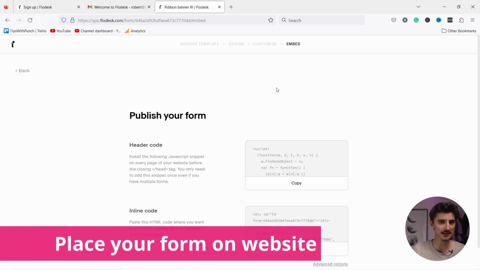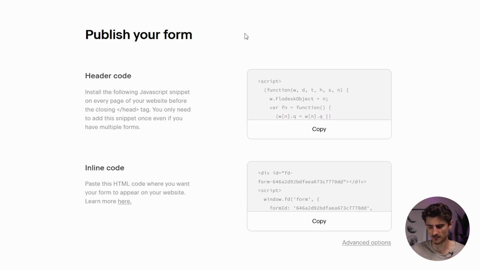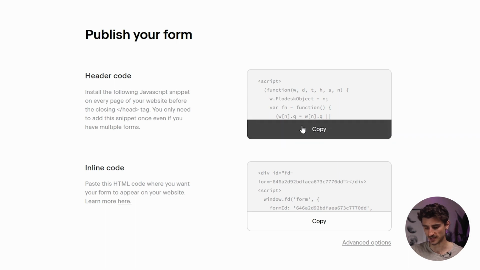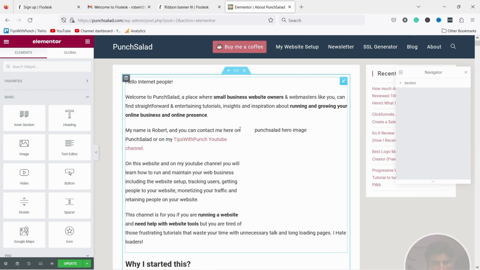Now, since this is an inline form, we get this code. So it sounds a little bit scary, but it's actually easier than you think. What we need to do is just copy this header code first and go to wherever you build your website. In my case, it's Elementor and WordPress, but this will work pretty much in any page builder because all of them have this HTML block.